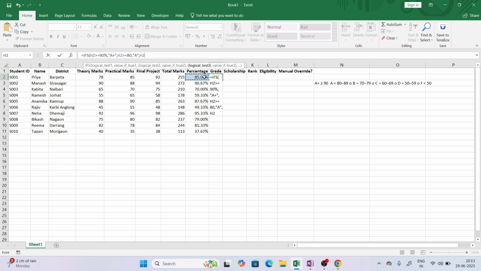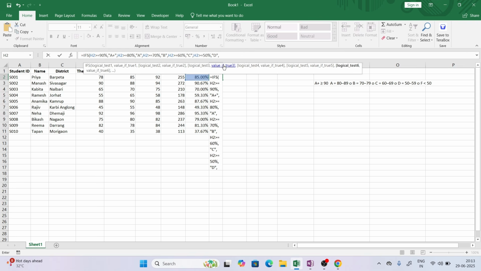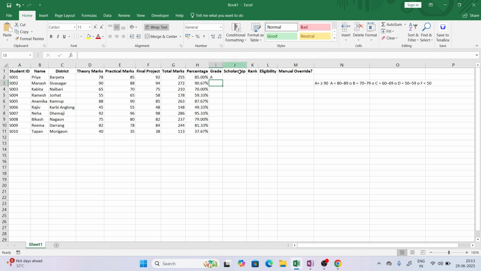If it is greater than equals to 70, sorry my bad, it should be 80% for A, this should be 70%, then it will be B. Again if it is greater than equals to 60%, then it will be C. Now again if it is greater than equals to 50%, then it will be D, or else if it is less than 50%, then it will be F, or considered as fail, and we are done.